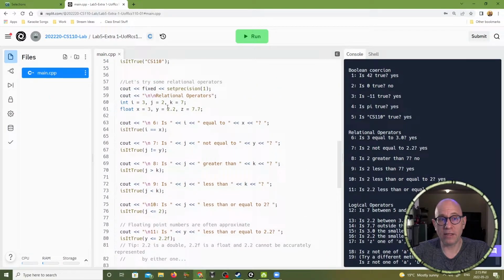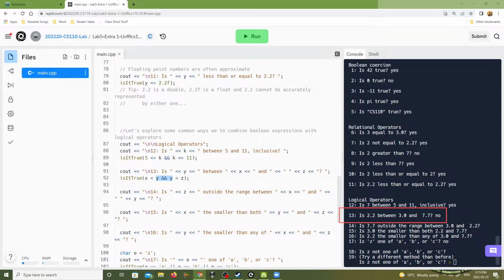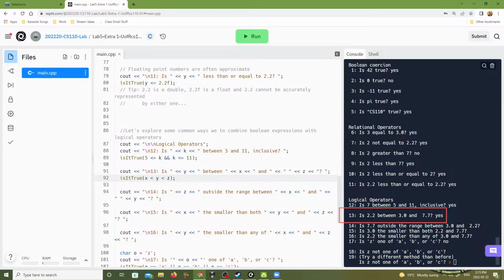So what is the value of y, and is it between those two? The value of y is 2.2, x is 3, and z is 7.7. So I expect this to be false. Let's take a look at what it shows when I run it. 13. Is 2.2 between 3.0 and 7.7? No. So it's doing this correctly. If I had accidentally written this the way that I would be tempted to, is y between x and z, I would have the same problem I showed you before. It unfortunately tells me that 2.2 is between 3.0 and 7.7. Don't be caught with this mistake.